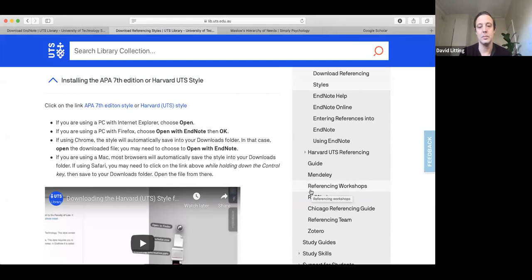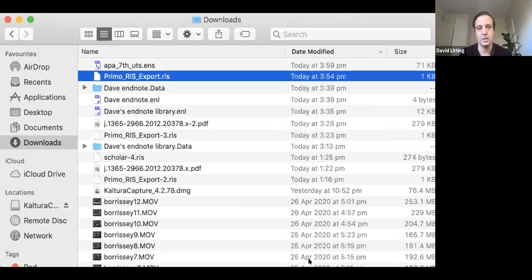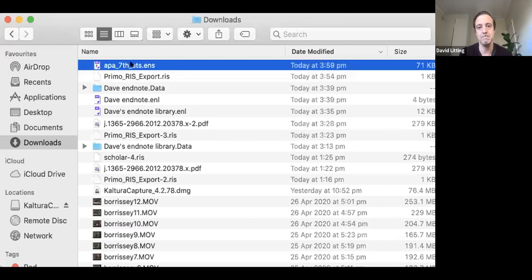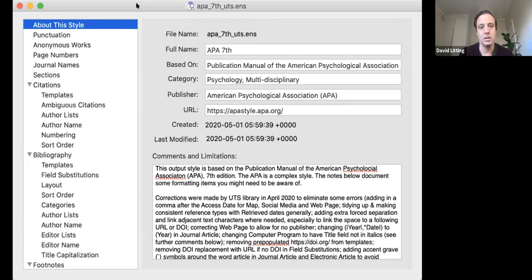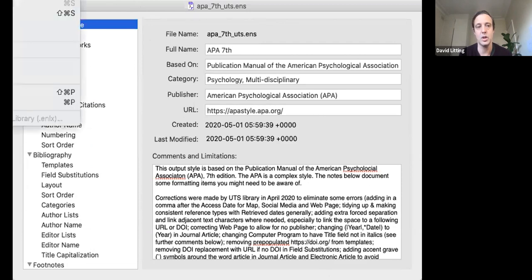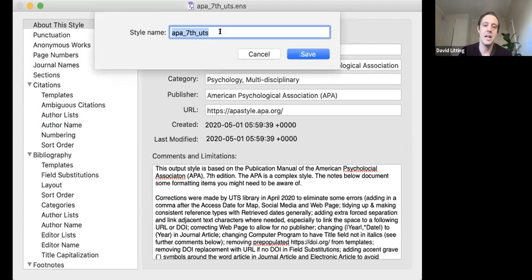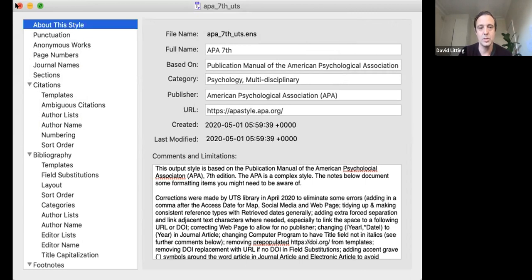Then if you were to go to the Finder window, I have to keep sharing a different screen to do this, which is a bit of a drag. But here you can see the style that's come down. So you double click that. And then if you go to EndNote, you'll see this window. And basically what you do, you can't quite see it right now because you can only see this little window, but you do go up to the top of the screen where your EndNote tabs are and choose File, Save As. Give it a name, APA 7th UTS, for example, and press Save. Then you can close this window.